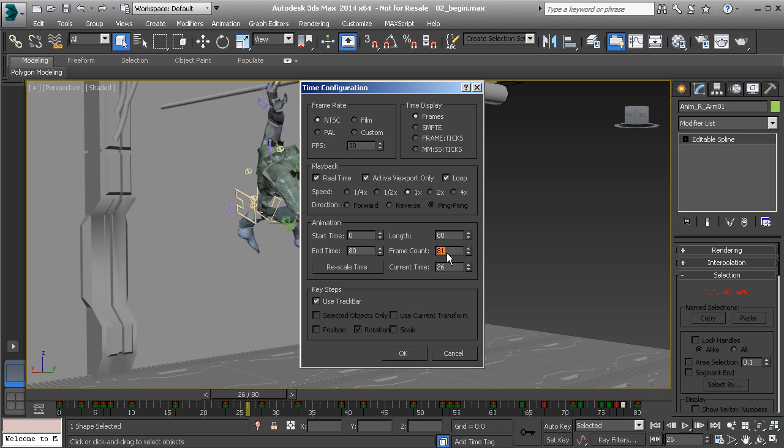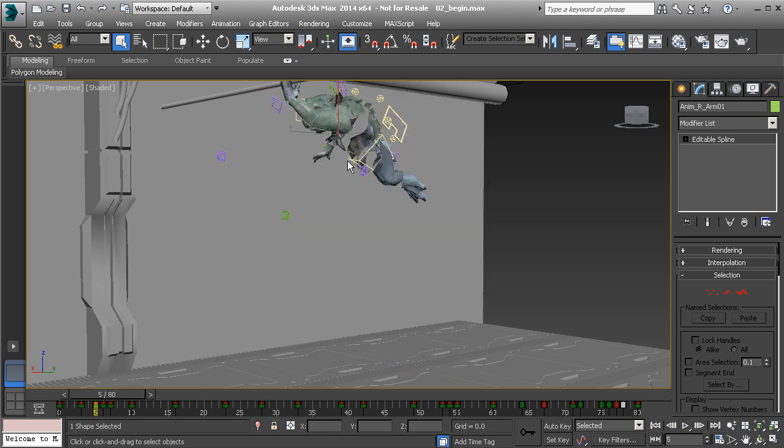If we'd like to get to a current time, here's the field to do that. So we know that we can always do that from the bottom right hand corner of Max, but if you're in your time configuration panel and you'd like to do that from here, you most certainly can. Let's say if I wanted to focus on frame 5, I'm going to go to that frame easily, and that's exactly where we are at.